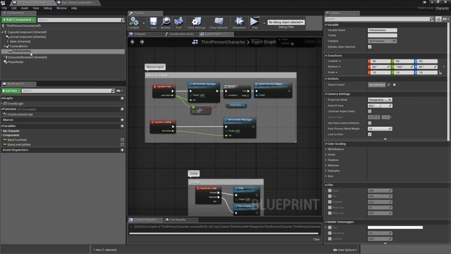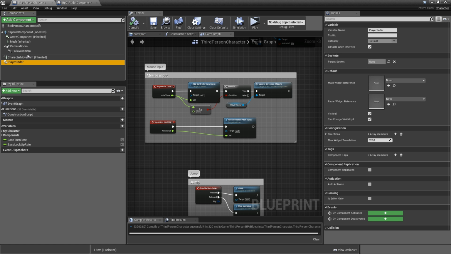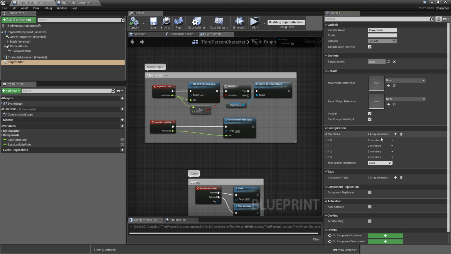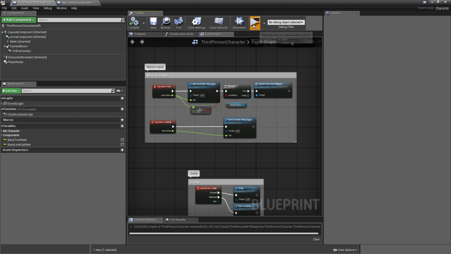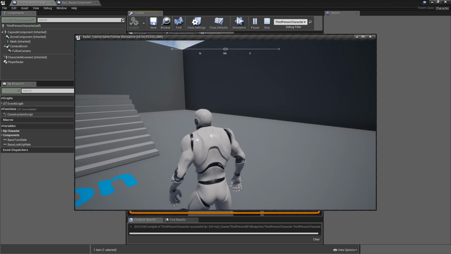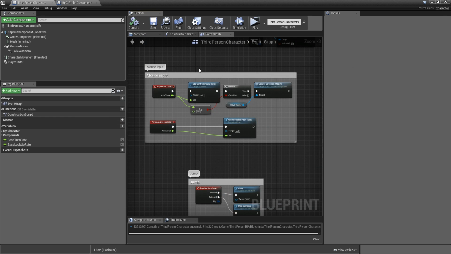And the last thing I want to show you is when you go to your player radar, you've got a configurations tab with the directions. Let's just add an element here and call that northeast, so NE. East would be a rotation of 90 degrees, so northeast would be 45. And if we compile and save, you would also see that appearing here. So if you want to, feel free to add the other subdirections. That would be southeast, southwest and northwest.